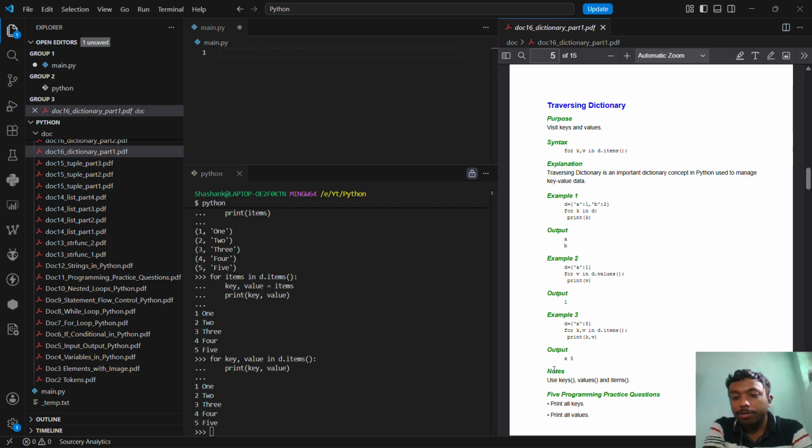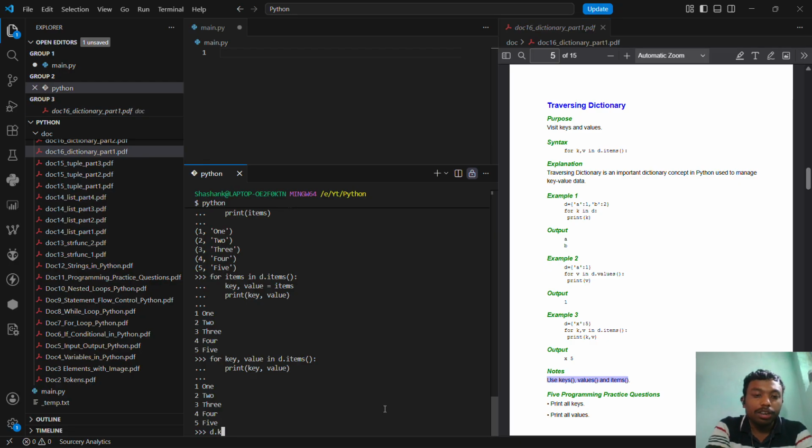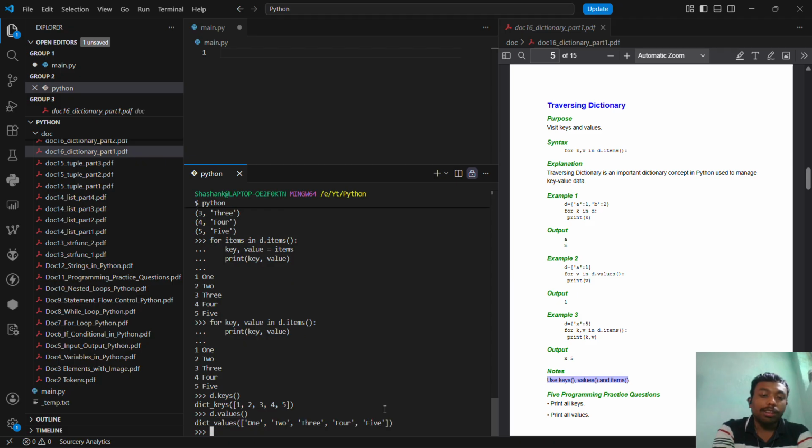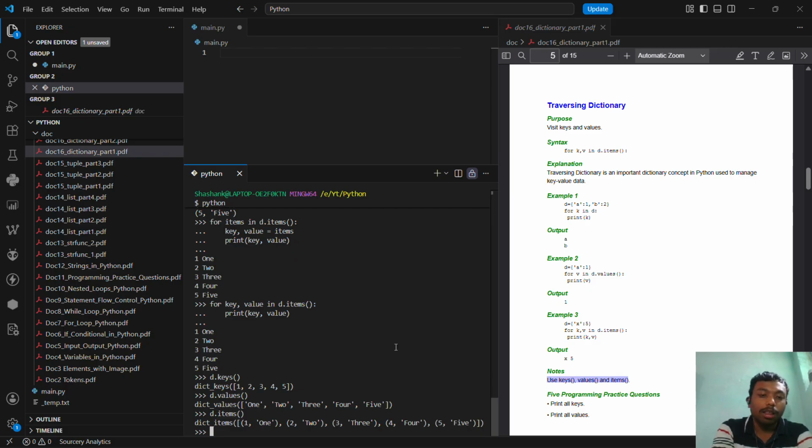And we have three more topics: keys, values, and items. So d dot keys, if you want to access all of the keys of the dictionary, you can use it like this. All of the values of the dictionary, you can access like this, d dot values, and for every pair, you can access it like this. So in this way, you will get every key of the dictionary. You can see 1, 2, 3, 4, 5 which we entered as keys. Here is d dot values, which are 1, 2, 3, 4, 5, which we have entered.